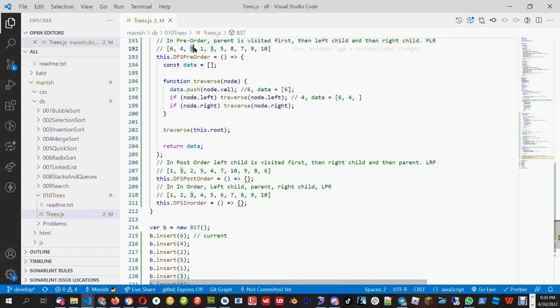Yes, 4 has left node. Here it should come 2. Okay, so 4 has left node, and that left node is nothing but the 2 number. So then I will pass the left node, this 2 number, in the traverse. The 2 number will again go here. Since 2 number will go here, we will push that 2 number here. So data will be 6, 4, 2.